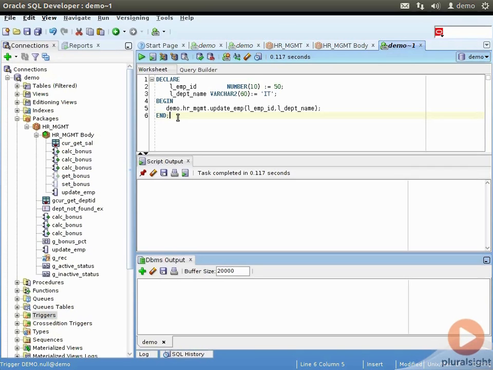Here in this code snippet, we have declared l_emp_id and given it a value of 50. l_dept_name is with an initial value of IT. Inside the execution section, we call the procedure as demo.hr_management.update_emp, passing in these two parameters. Here, demo is the schema name and is optional, and since we are running it from the demo schema itself, we could have actually omitted it.